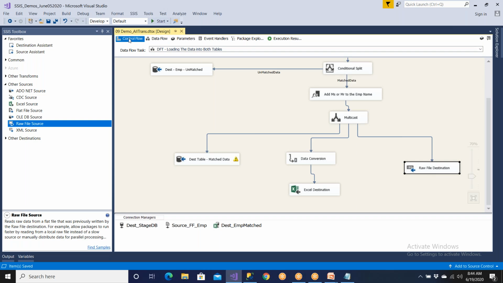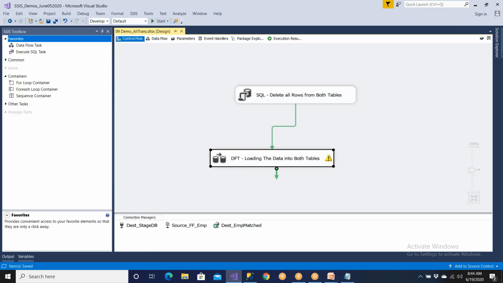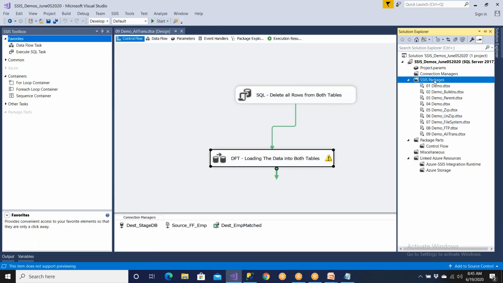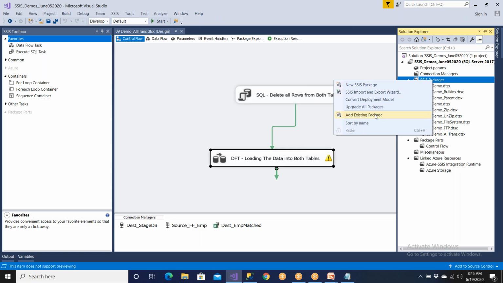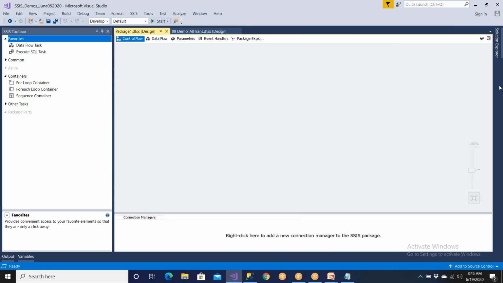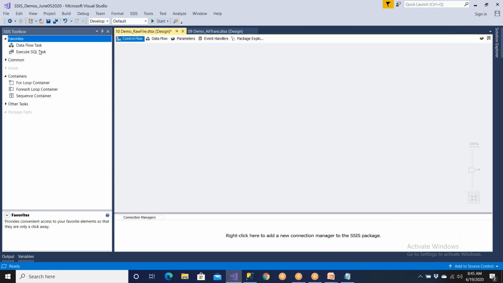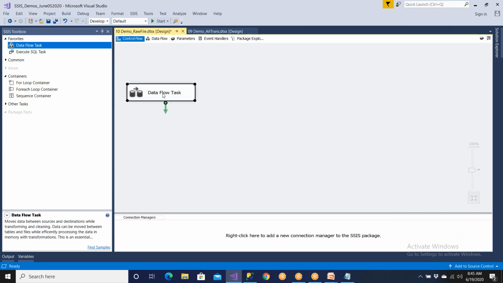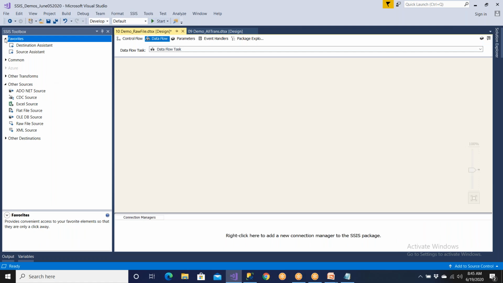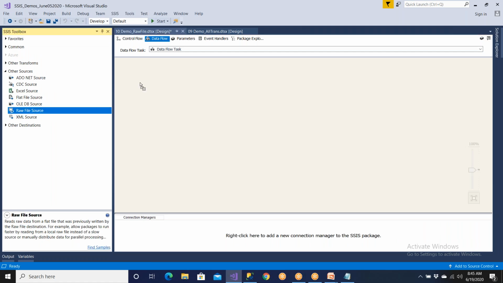Now let me take one more demo. So let us read the data from the raw files. Let me take a new package. Now rename this, raw file demo. What you do, you go to the control flow, always drag and drop data flow task, double click on this. Now I'm going to be reading the data from the raw file source.